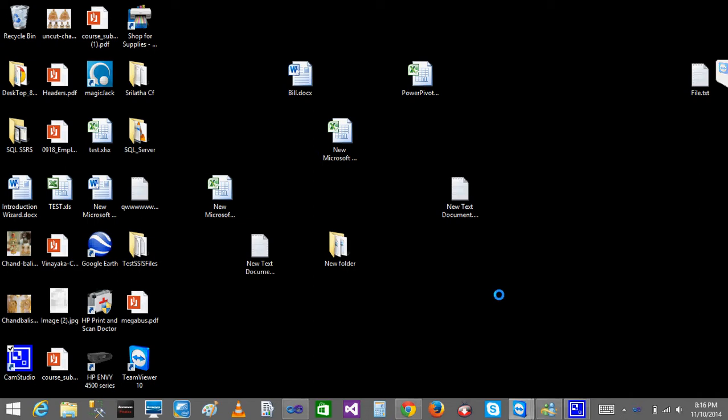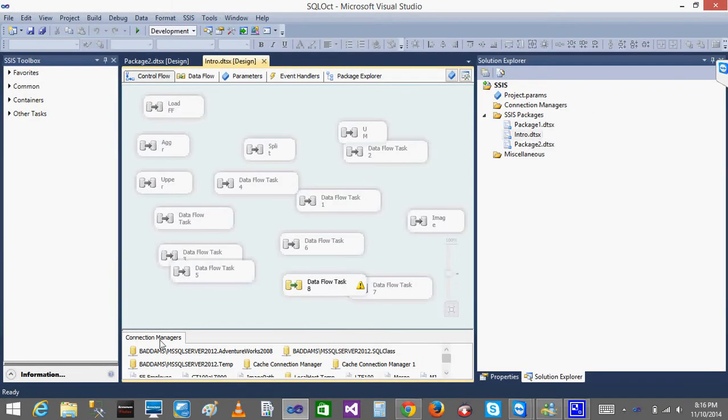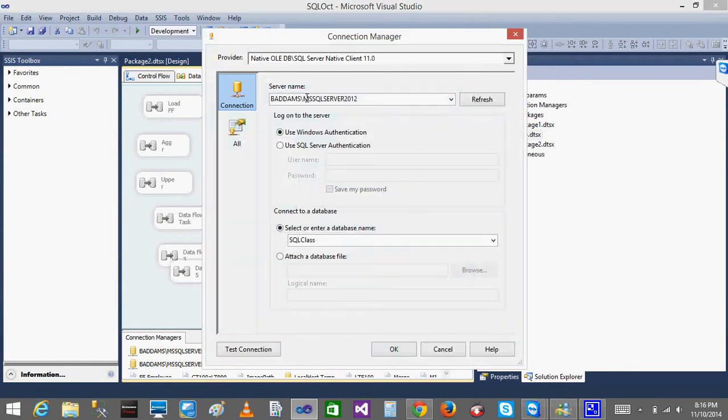In SSIS, how to dynamically change the connection. Even so, when you open the packages, like you can see the last time packages, you can see many connection managers, right? You can change. See, when I click the connection manager, you get the connection properties. This is one way to see.